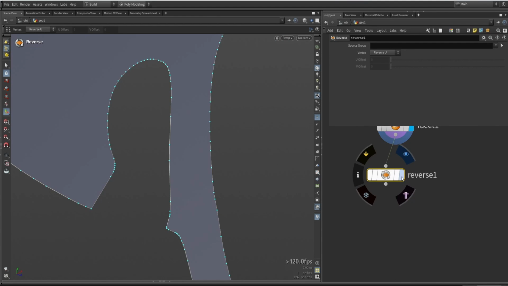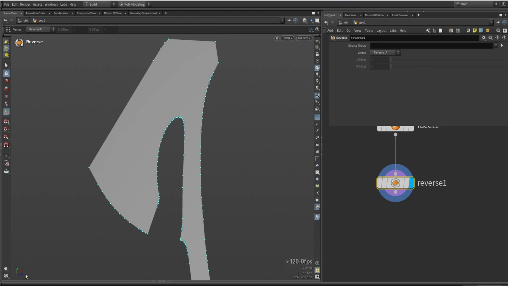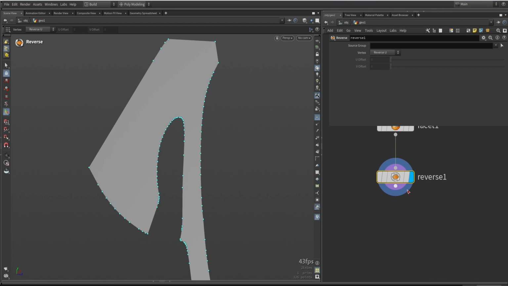So the reverse node will essentially flip the polygon. I want to make sure that my shape is in the positive z-axis. So here the z-axis is in the positive side. Before it was not, so I will just make sure that that's the case. So in some stages I know roughly how to target the mesh.